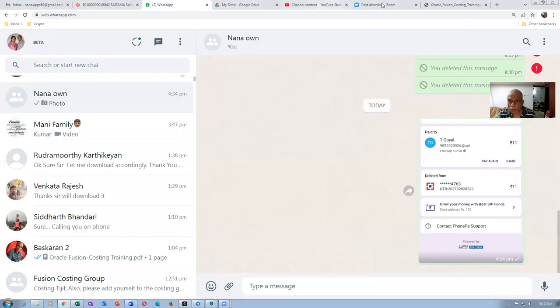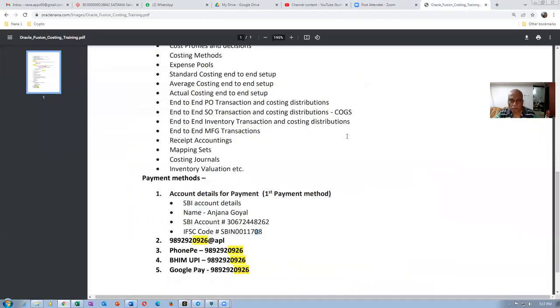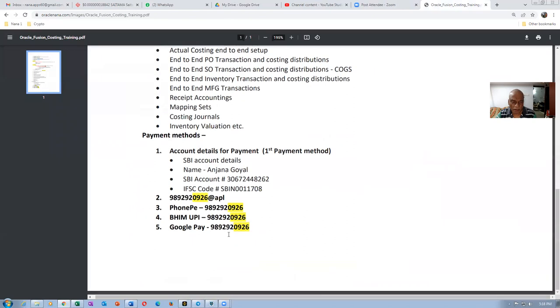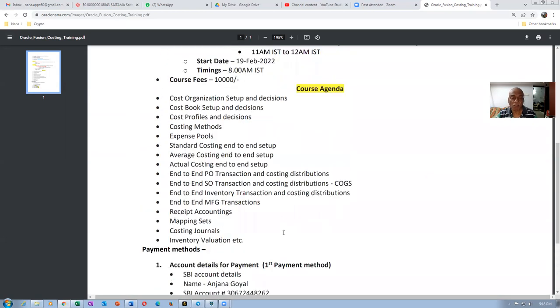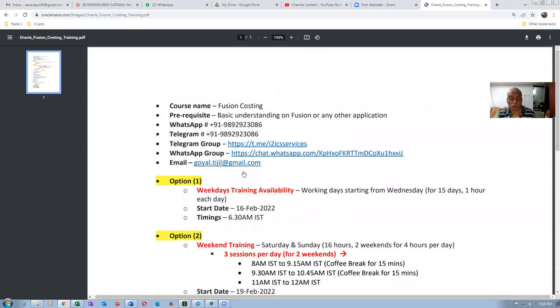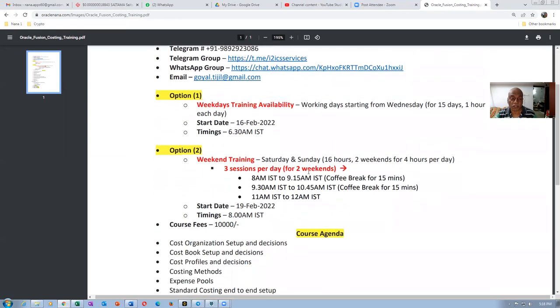Okay, fine. So you go there, click on it. All these accounts are his father's accounts, Pradeep Kumar. So you can even go via PhonePe, BHIM UPI, and Google Pay. If you put this number, the name Pradeep Kumar will be coming. You can make a payment and then give a confirmation back to him by email and send a screenshot. He'll be registering you. While registering, ensure you put the option that you want to join the weekday class or weekend class. Accordingly, he'll be registering you for the appropriate slot, actually.